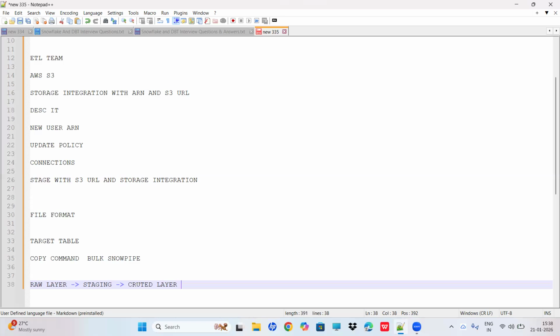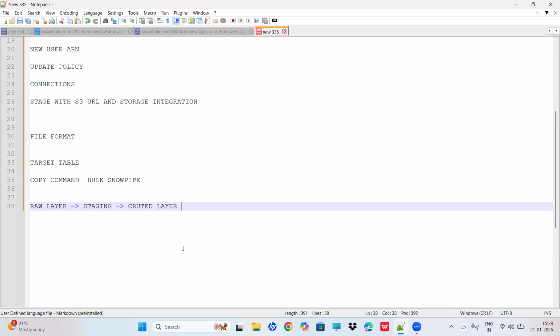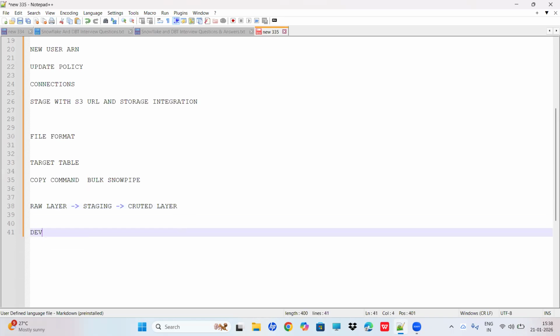But in real time, you may have a presentation layer, transformation layer, final layer, reporting layer. Okay, so they will have different names. So just follow this one. Instead of curated layer, you can say presentation layer. Okay, so what are the environments we have? Dev, test, then prod.